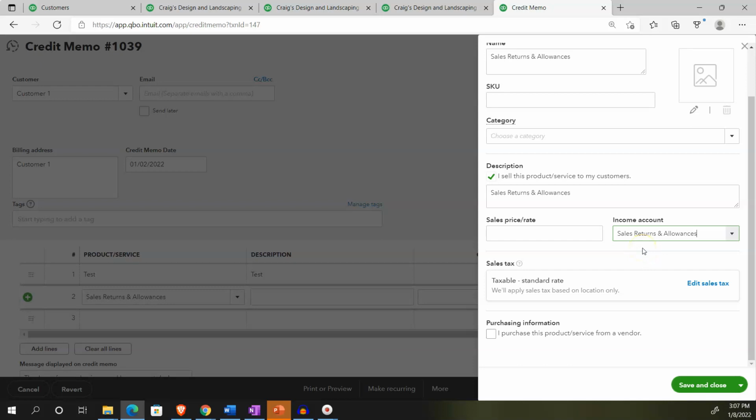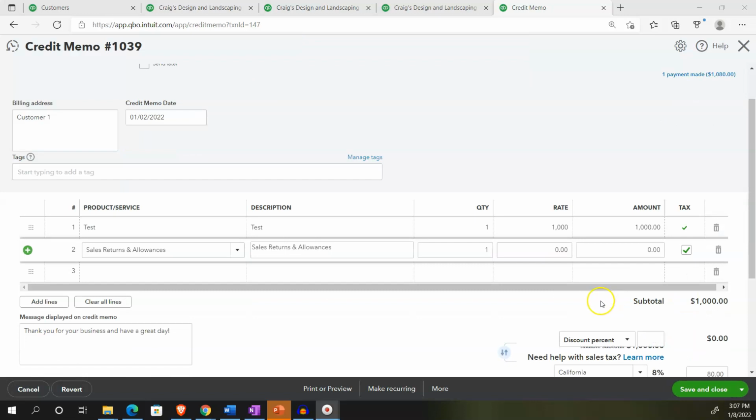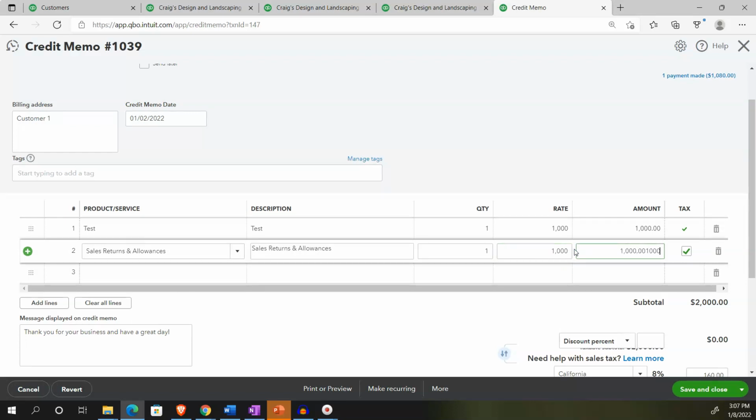It's going to be going to the other account we want it to go to, sales returns and allowances. I'm going to save it and close it. And then I'm going to make it a non-taxable item. Actually, no, I'll keep it at taxable. And then I'm going to say the rate here is going to be the same as above, 1,000 and 1,000. So there we have it.